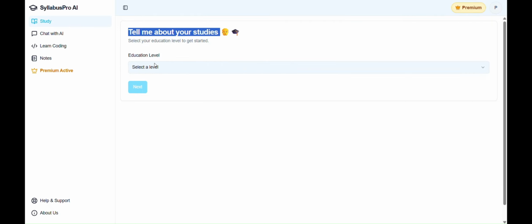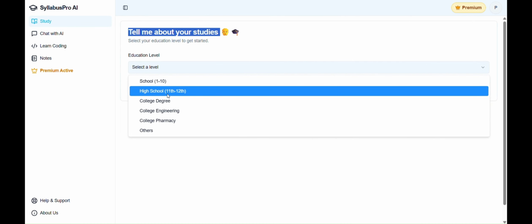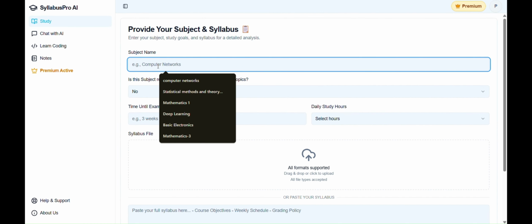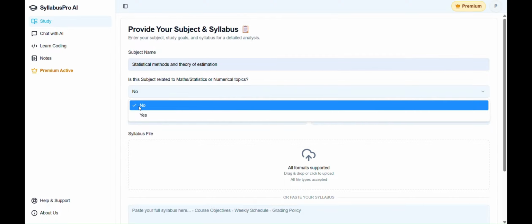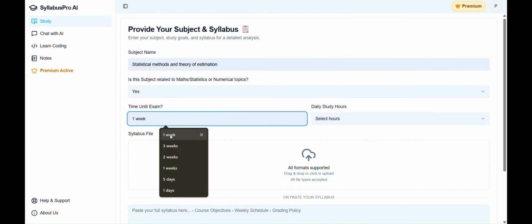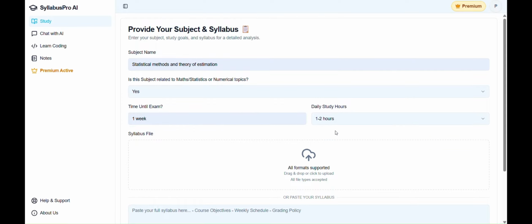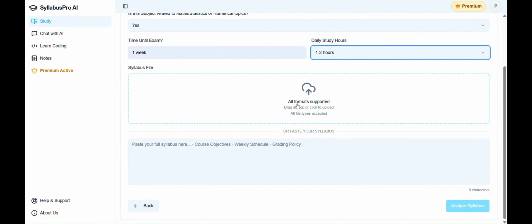Step 2. Fill in your details. Select your education level, whether you're in school, college, or preparing for competitive exams, then enter your subject name, like statistics or data structures. Next, indicate if the subject is related to math or numerical topics. Finally, enter the time you have left until your exams and select how many hours a day you can commit to studying.